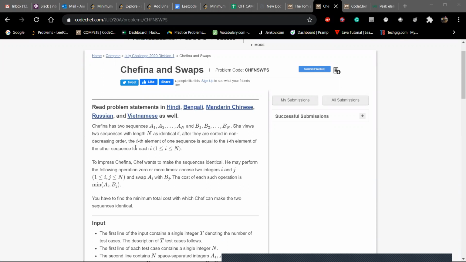Identical means the ith element of one sequence is equal to the ith element of the other sequence for each i. Now we have to make these sequences identical, so I have to perform the operation 0 or more times.